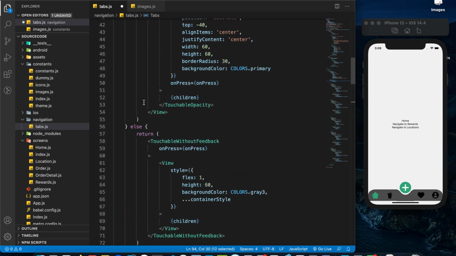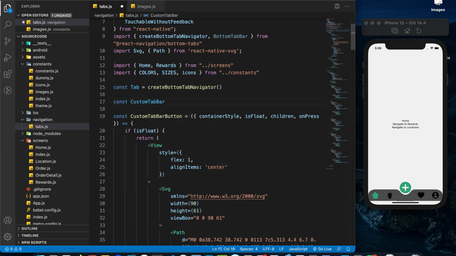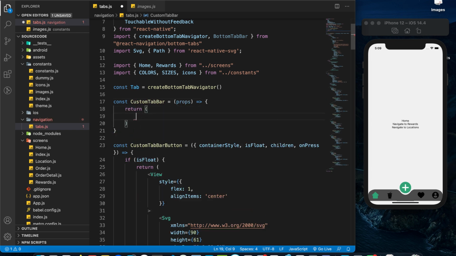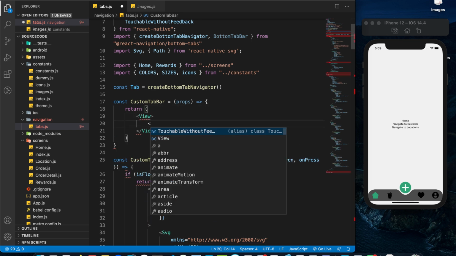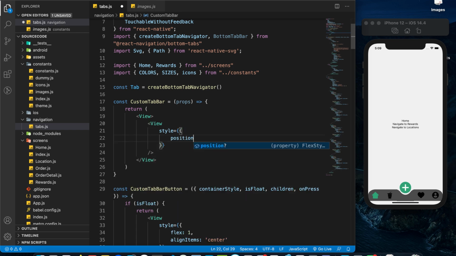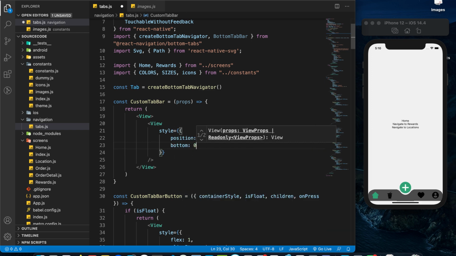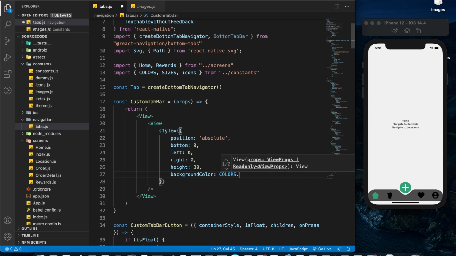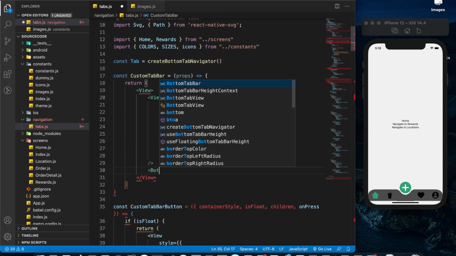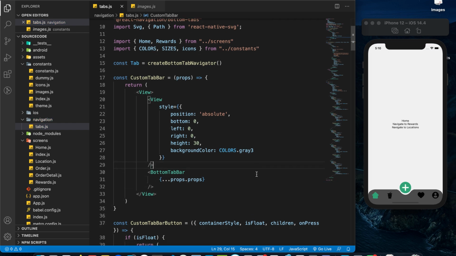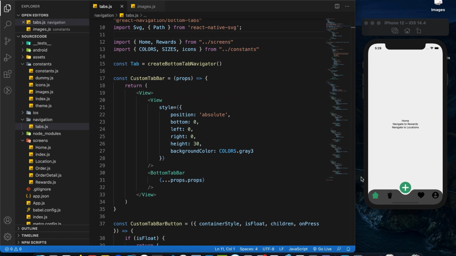And we are going to create the custom tab bar component right on top. Okay, so constant custom tab bar, props, arrow function, and we are going to return a container view. And within this container view, we will have another view which will basically fill up this area over here. So give it some styling. Position equals to absolute. Bottom equals to 0, left equals to 0, right equals to 0, height equals to 30, and background color equals to colors.gray3. And after this view, we will include the bottom tab bar. And we will pass in the props as well, like this. Alright, save it. Perfect.